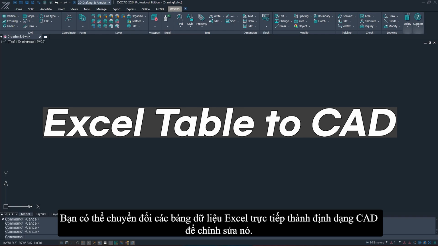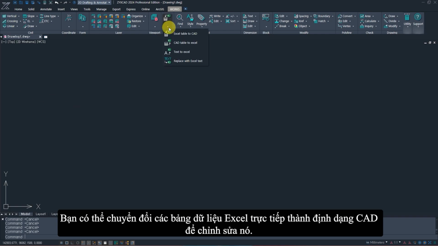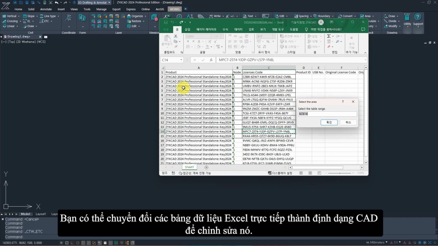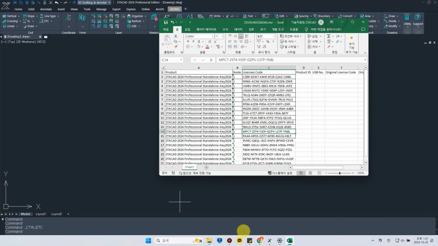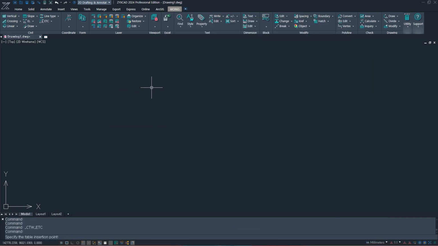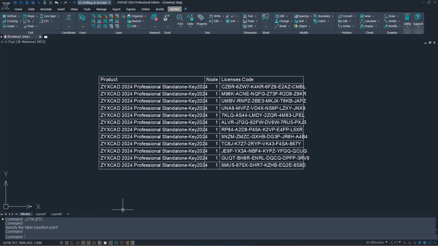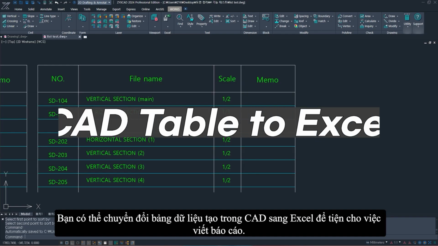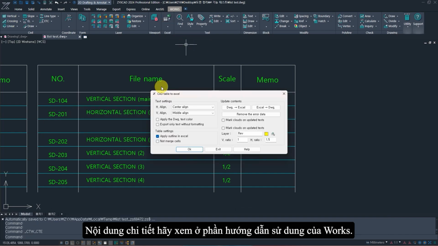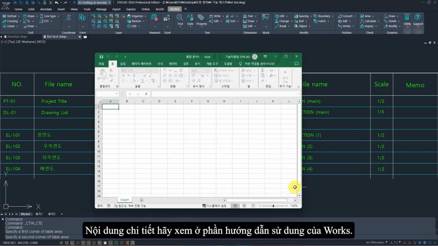You can convert documented tables directly into CAD format for editing and modifications. Export tables created in CAD to Excel for convenient report preparation. Detailed usage methods can be checked in the Works manual.